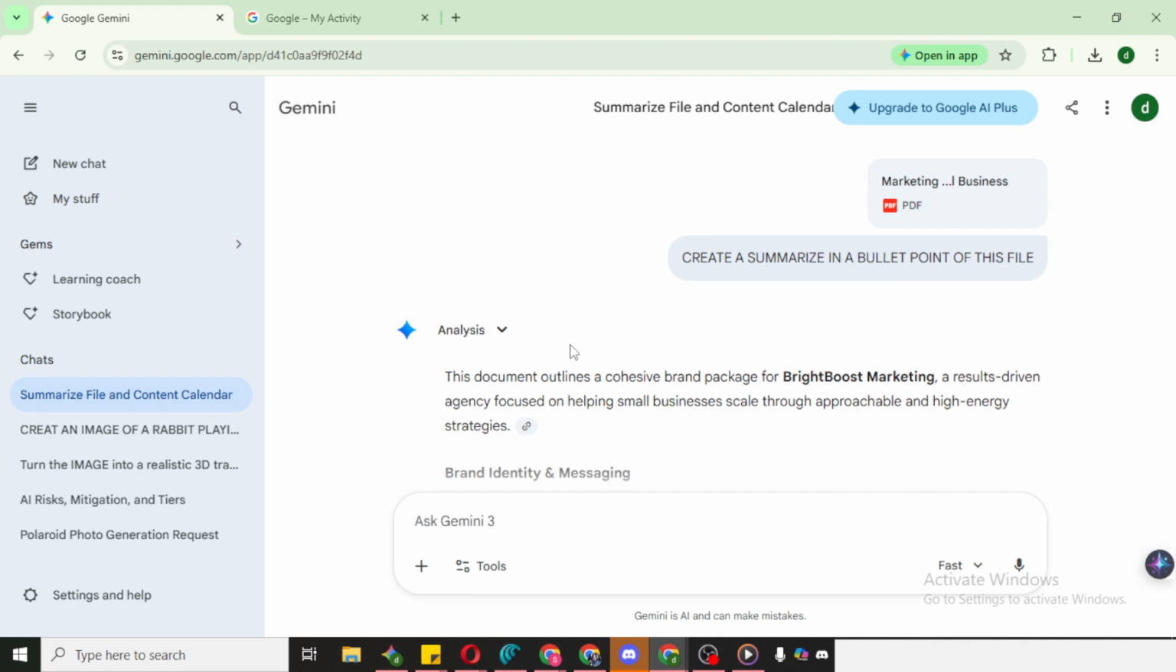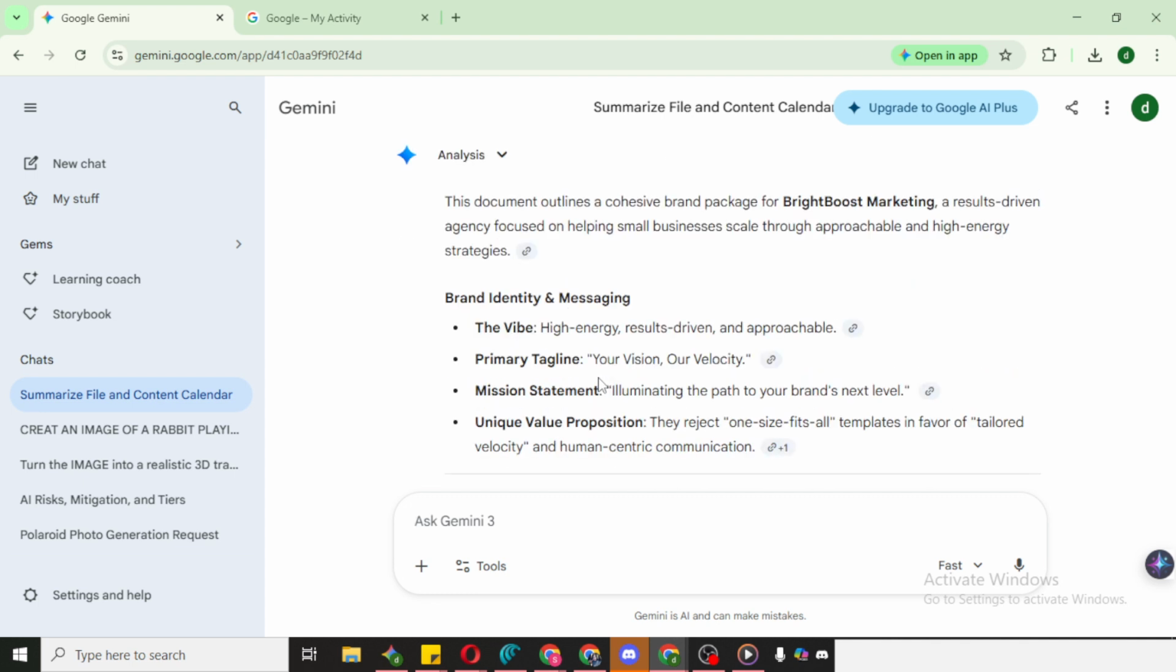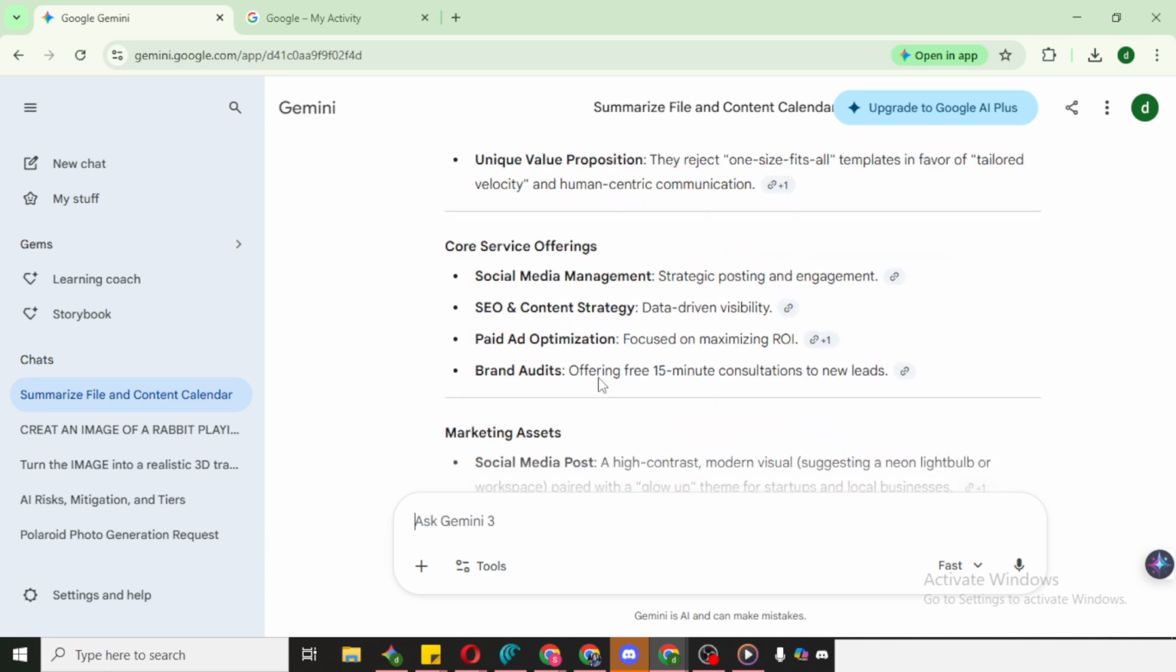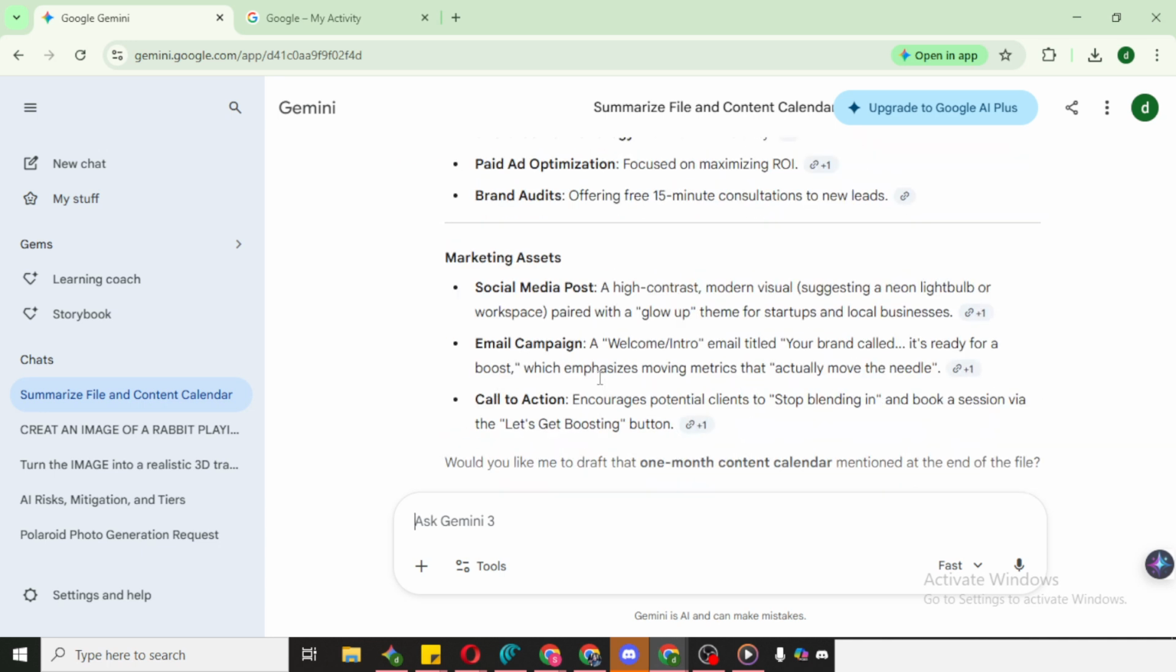Open your Gemini account, click the plus icon, upload your PDF, and then enter the prompts you care about. You're ready to get insights from your document quickly and clearly.